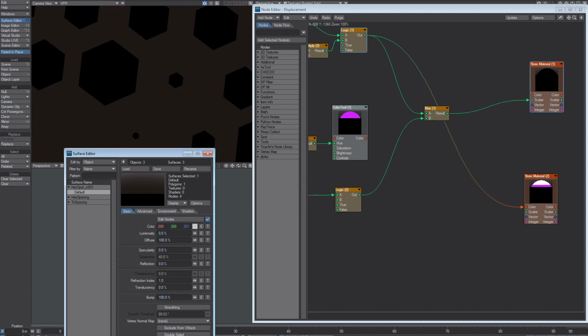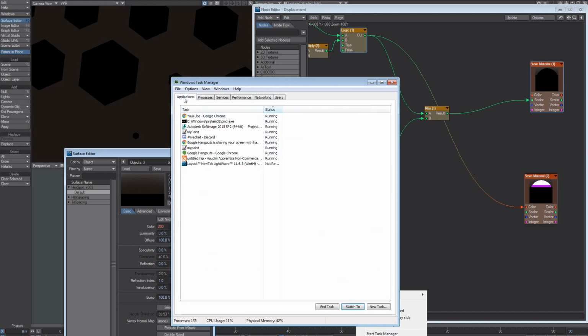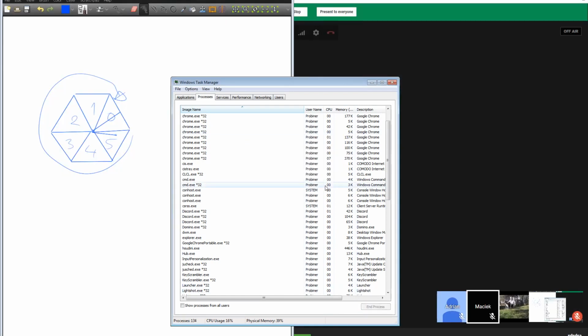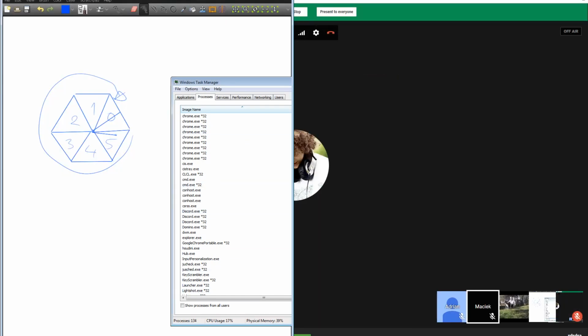And Lightwave locked again. There goes the show. I think it's because of the GPU, maybe. I don't know. My computer has been behaving a little bit weird. Stay on topic.